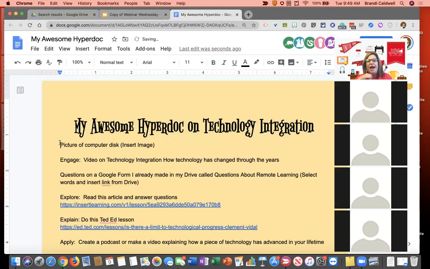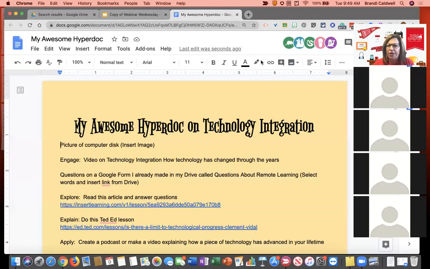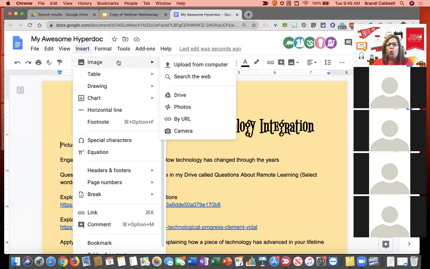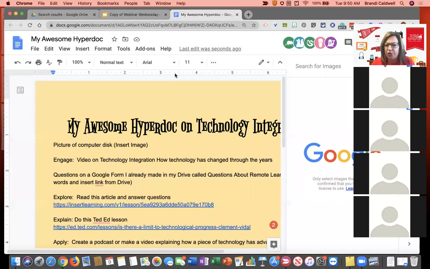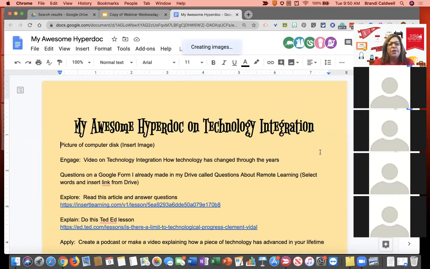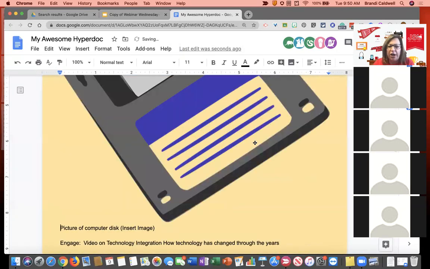Now I'm going to add a picture of a computer disk. So all I'm doing is just going through the steps. If I was going to start from scratch, what kinds of things do I want on there? What I love about Google Docs is it allows me to search the web. All right, so for people that are my age, you know what a computer disk is. Kids, probably not. But I can insert an image there of a computer disk.